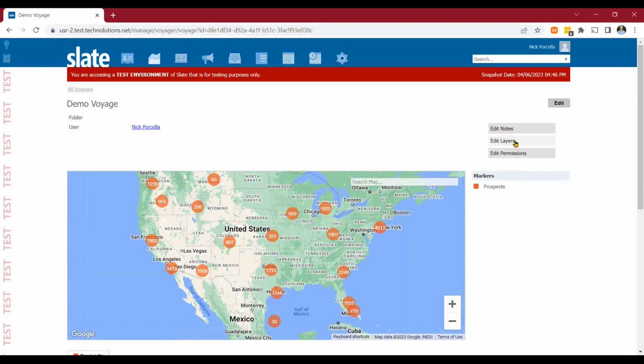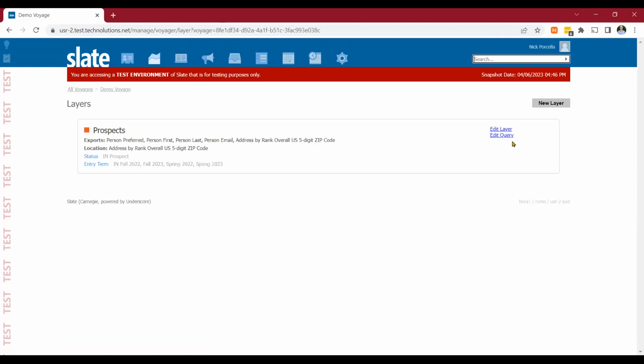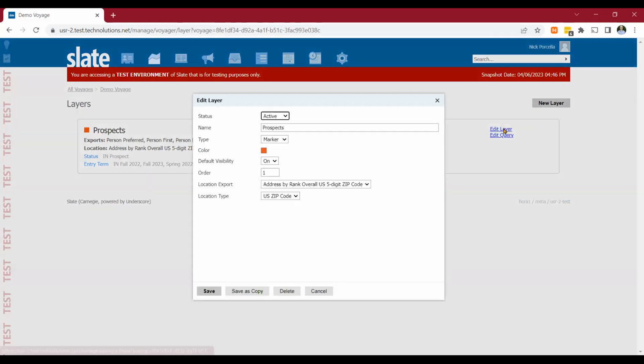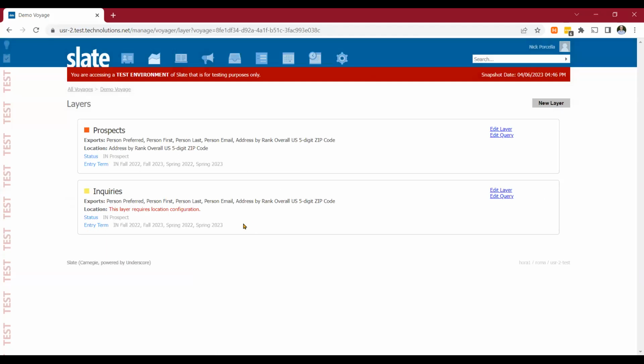Let's copy some layers to add in our inquiries and our applicants. This is even easier. If you go back to edit layers, you can do much the same. If you now click on the layer, you can hit save as copy. But make sure you change things first. So we will do our inquiries. We'll keep that as marker. We'll change the color up. And we'll change the order. We'll hit save as copy here.